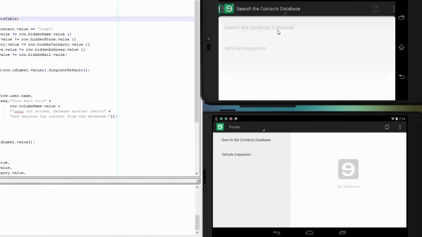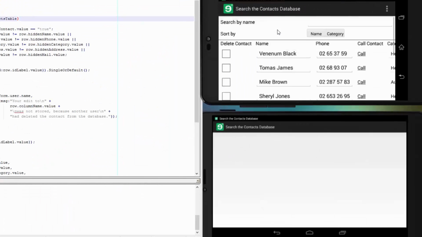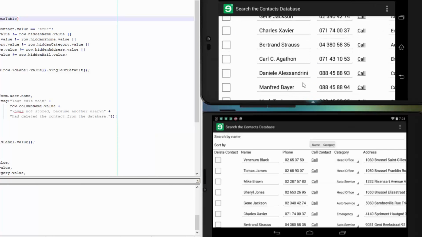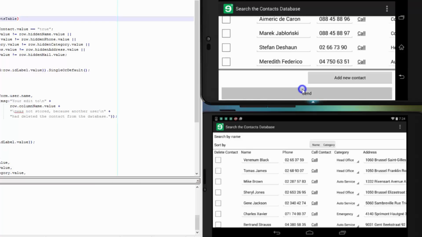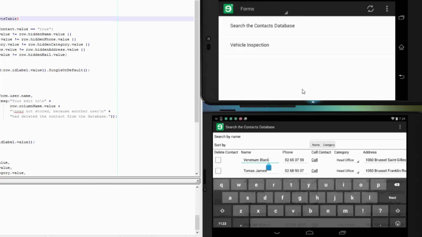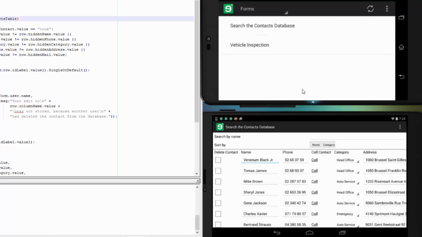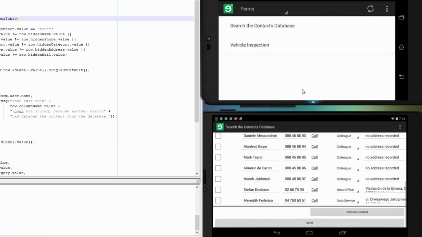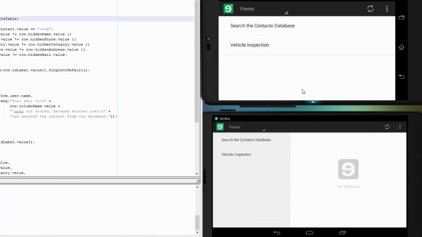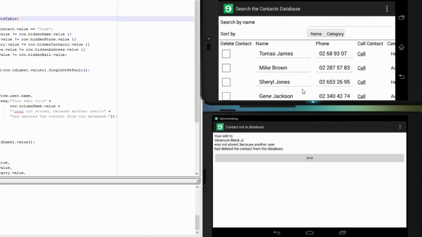Open the contacts form on two mobile devices. Delete a contact on one device. Submit. Then make a different change to the same contact on the second device. And submit. Synchronize the device and wait for the conflict message. Now your script can handle your user's attempts to change non-existent rows.